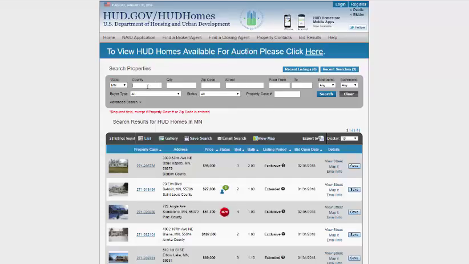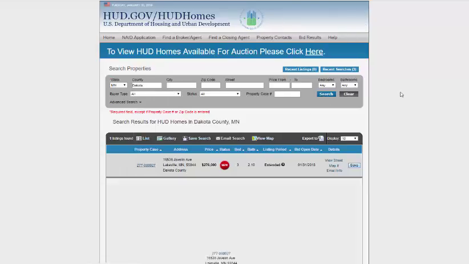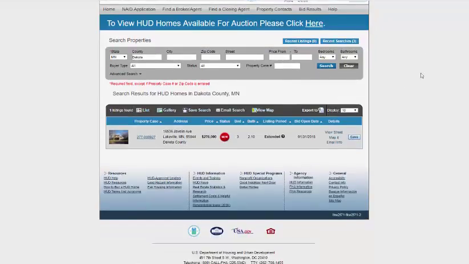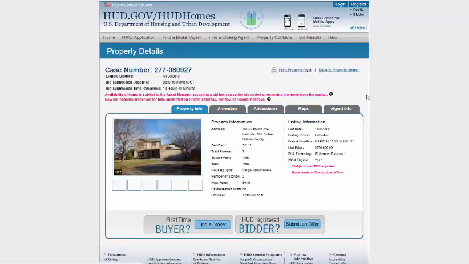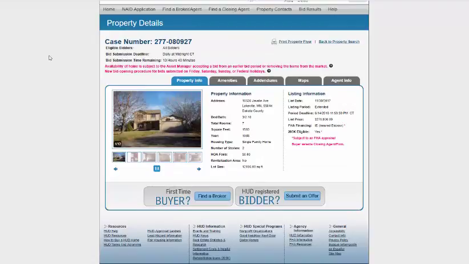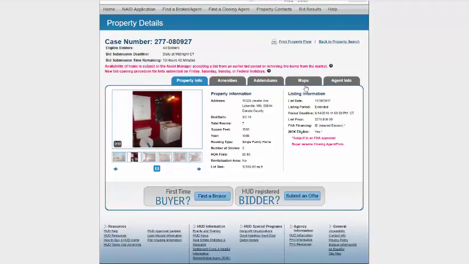So for this case, we'll just go to Dakota County and see what we have. We've got one property here. Lo and behold, I'm the listing agent on it. And now we have the information here. When we're reading this website, we look over on the right column and it says it's in the extended status.